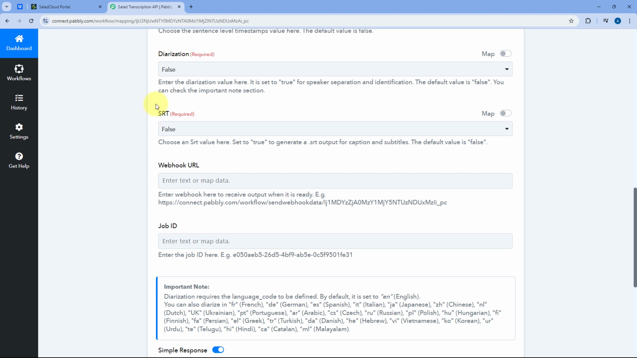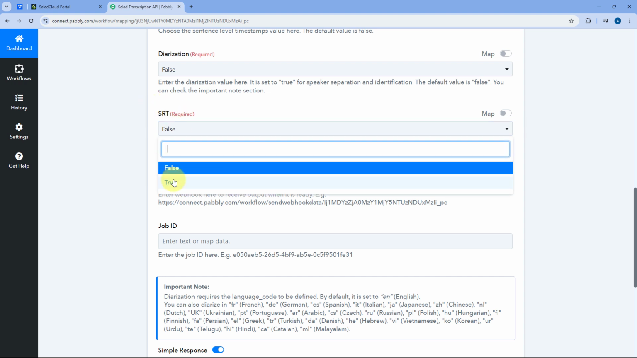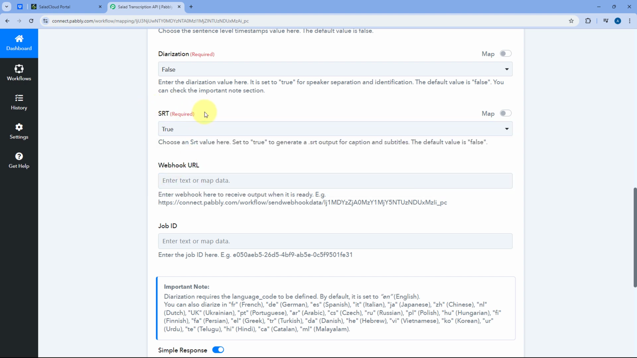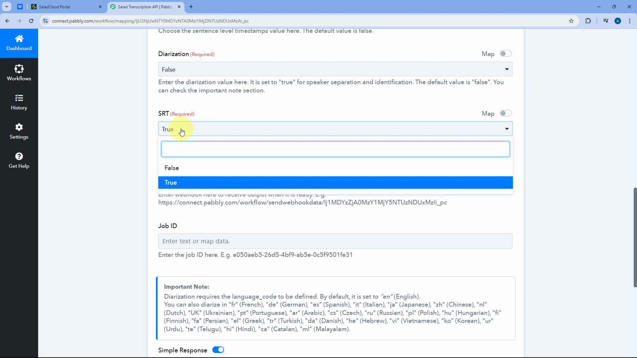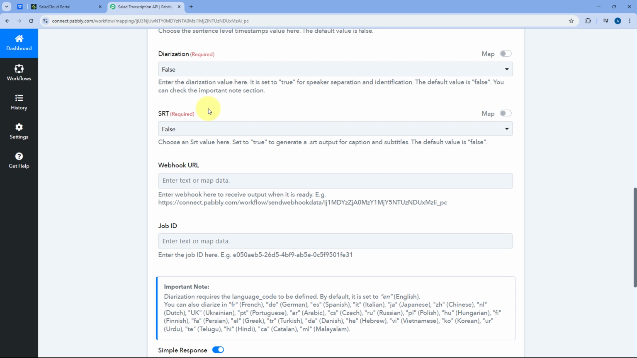Then if you want to transcribe the audios or videos for subtitles, what you can do is select this option of SRT as true, and you will get the transcription in the SRT format. Right now, I don't want a transcription in SRT format, so I'm selecting false over here.